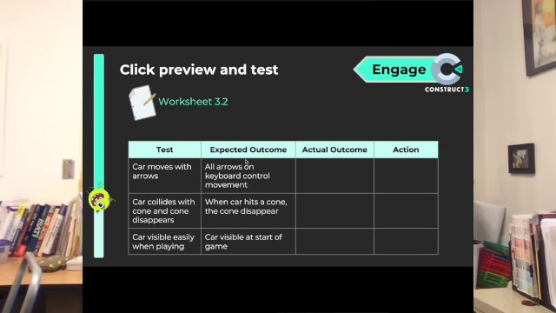You're going to test that the car moves with the arrows. We should have tested that last week. We're going to test that when a car collides with the cone, the cone disappears. And then finally, the car is visible easily when playing.